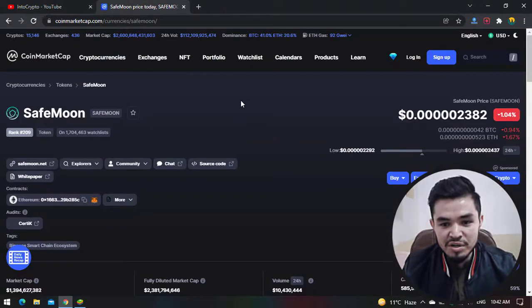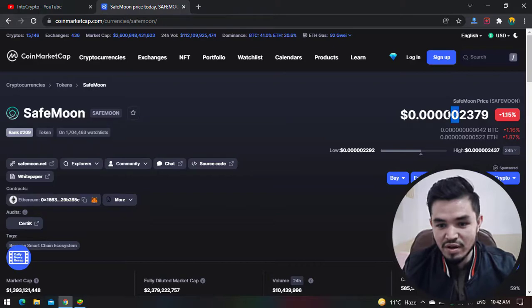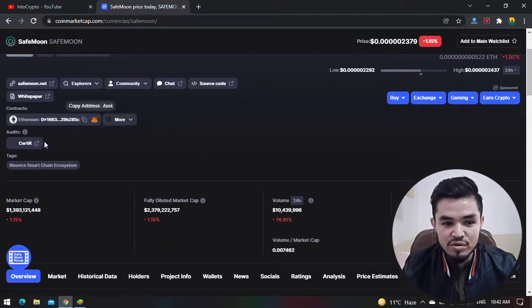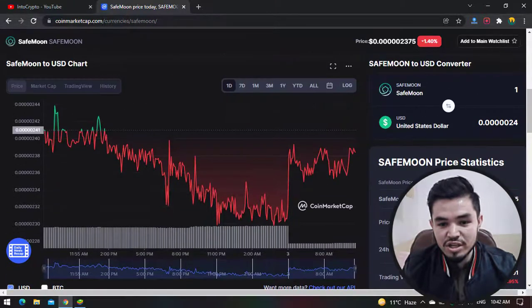CoinMarketCap is a place where you can check the cryptocurrencies, tokens, coins, and prices on this platform. So here is Safemoon. Safemoon just pumped, the all-time high was 0.40, and you can see the price just crashed. It has contracts on Ethereum and the Binance Smart Chain. The market cap is just close to 1 billion. Here is the fully diluted market cap, and here is the 24-hour volume. Each and everything you can check on CoinMarketCap.